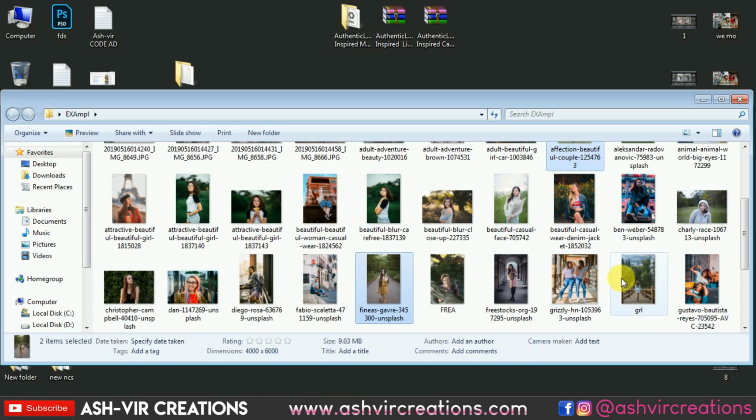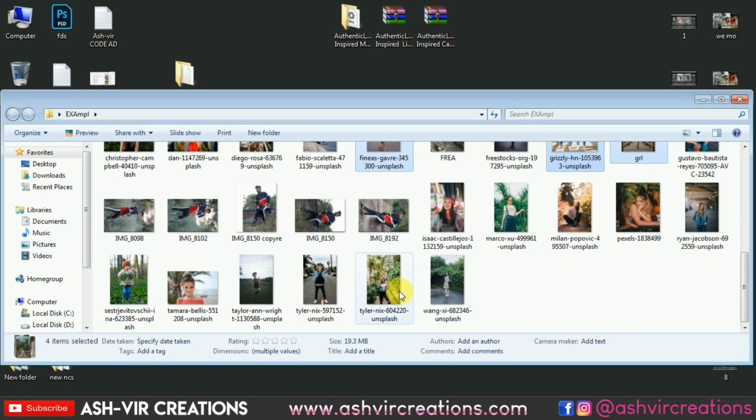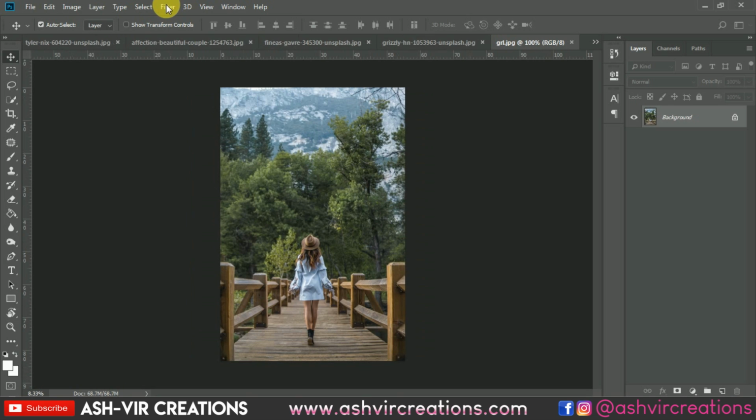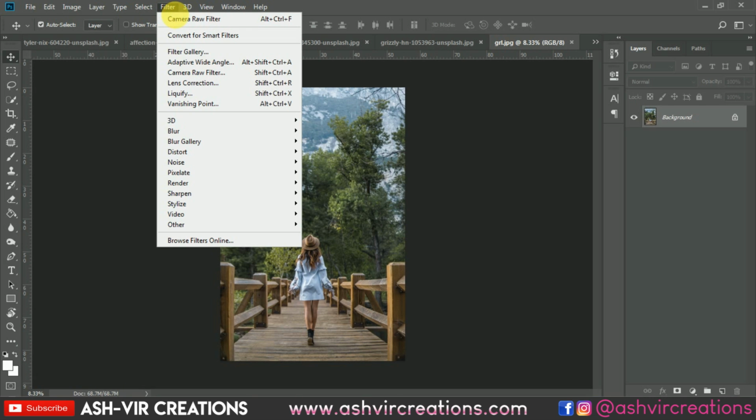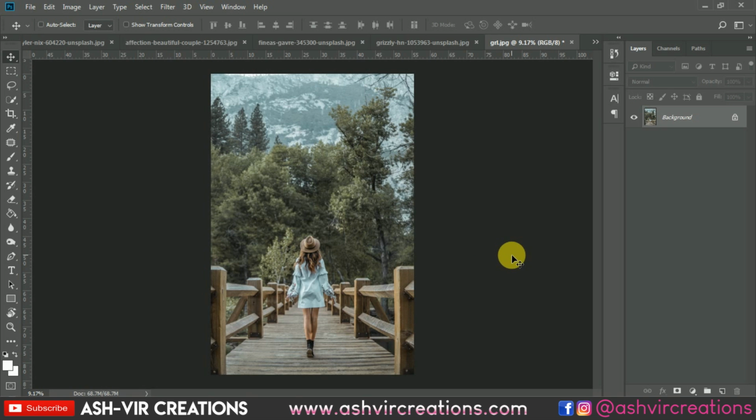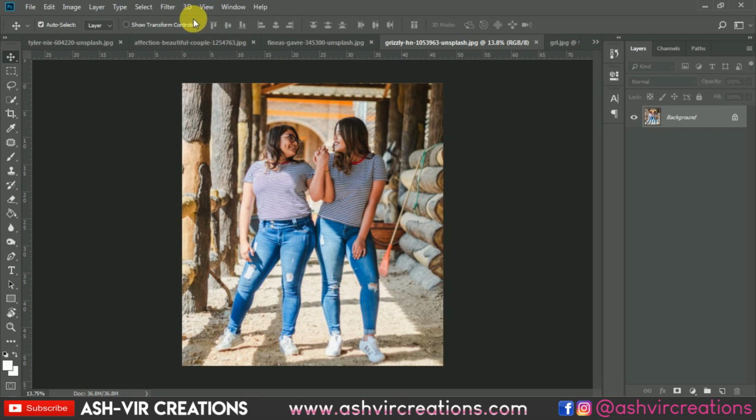Let's take this and this, also this kind of photograph. Just drag and drop over here, and again go directly to the filter and select the camera filter, so it will automatically take the before adjustment. So you can see the difference. Here was the before and here is the after. This one is really looking very cool and very similar to that of Authentic Love, and you can see the difference. Here's the before and here's the after.